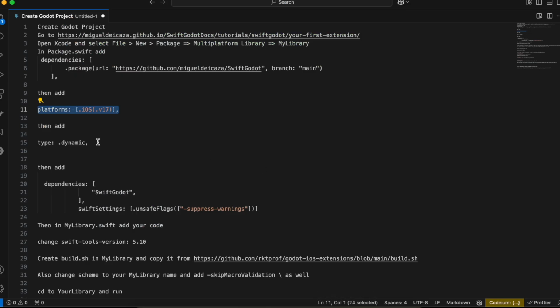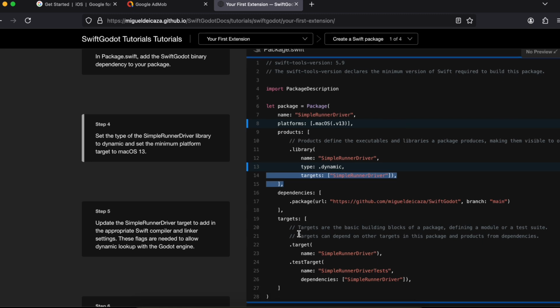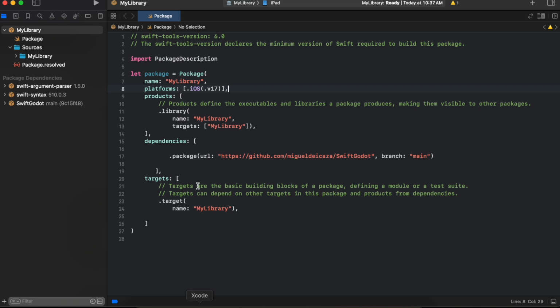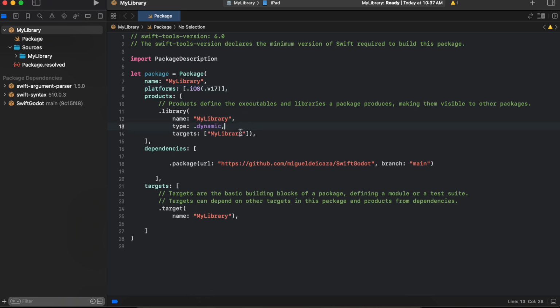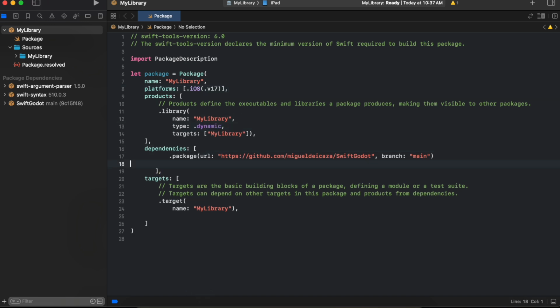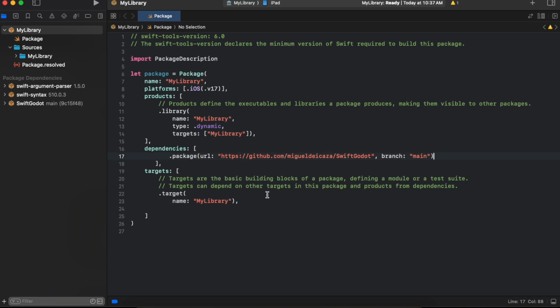Okay, the next thing is we have to add the type dynamic as well. Again, if you see over here, they have added this type dynamic after the library name, so just add it over here. Also I'll just remove this unnecessary space.